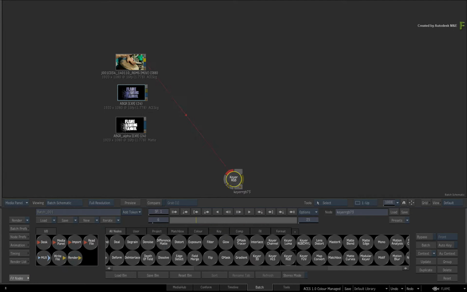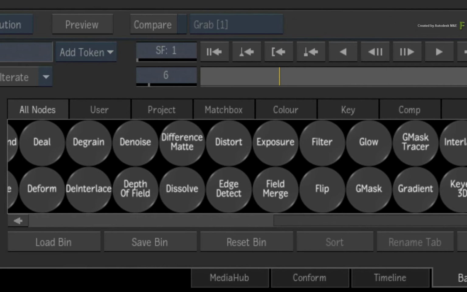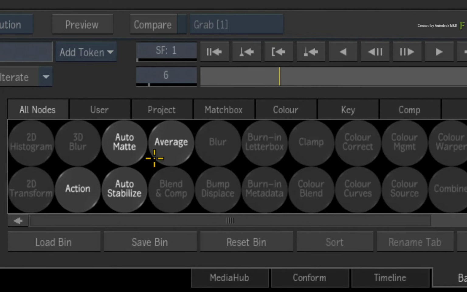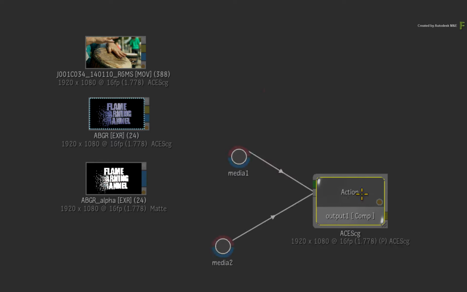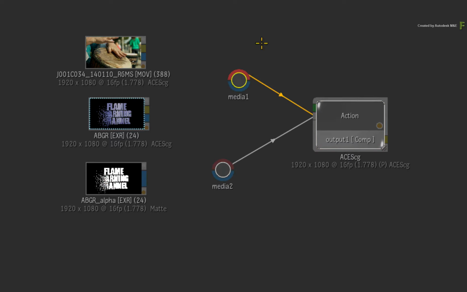In the case of the ACES policy, obviously the tool will choose scene linear from this tagged input. Now you can build your flow graph with any of the nodes, but I want to focus on the action node because the 3D compositor is also now applying color management. So I'll go to the custom node bin and drag out a pre-made action node to save time.